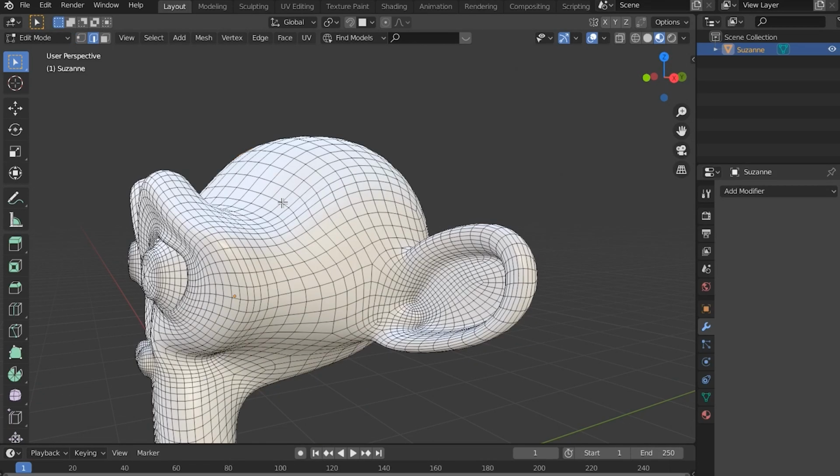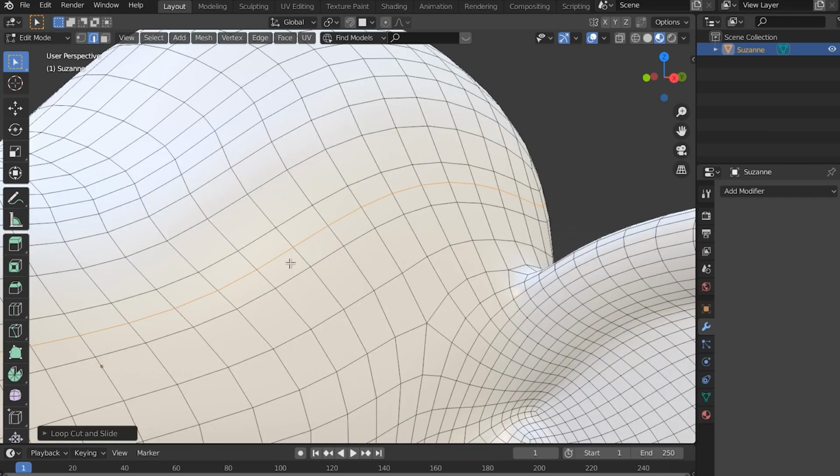If you want to add a loop cut, go into edge mode using 2, and then Control R will add a loop. So I want to add a loop right here, and I'm going to click, and I can either drag up and down and click to select, or I can right click to snap it to the center where it started, and that will create a new loop.